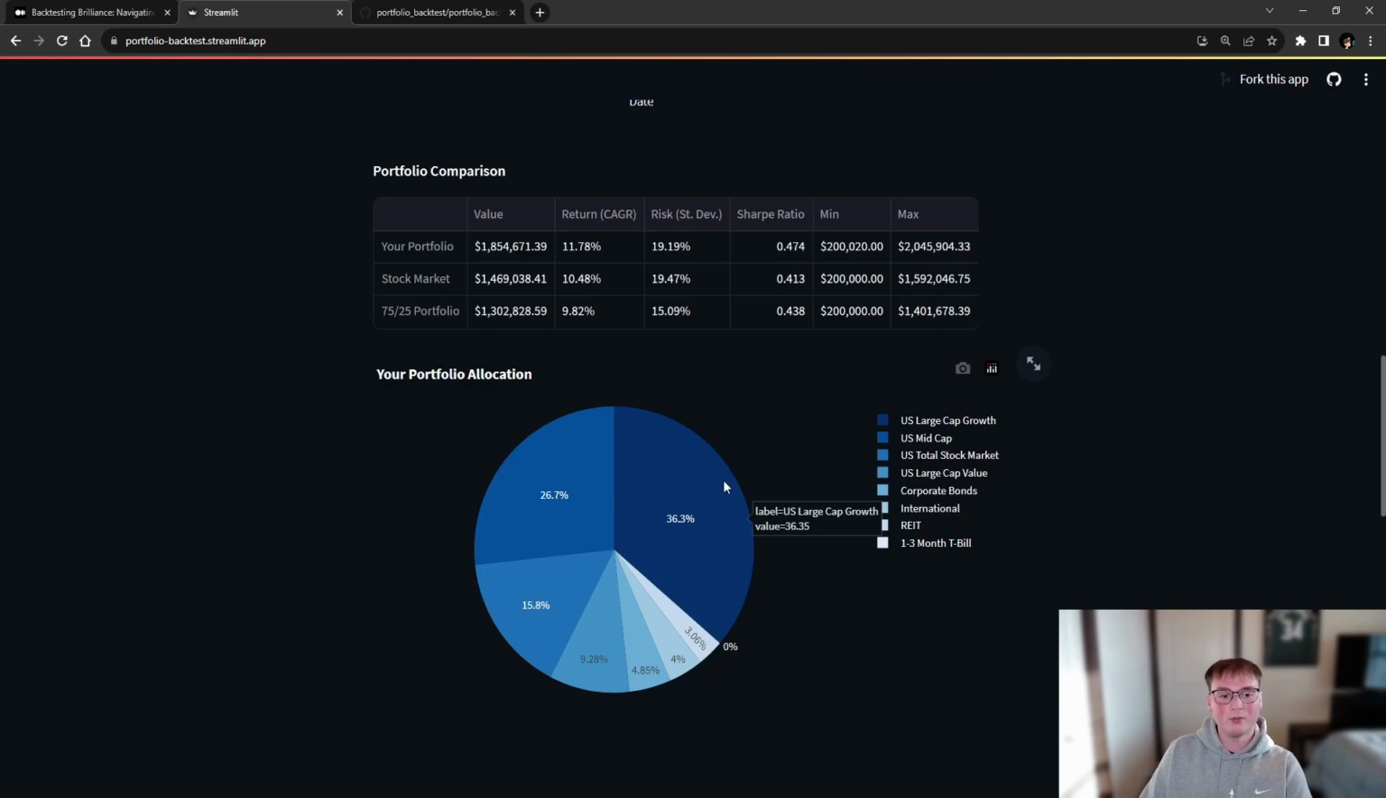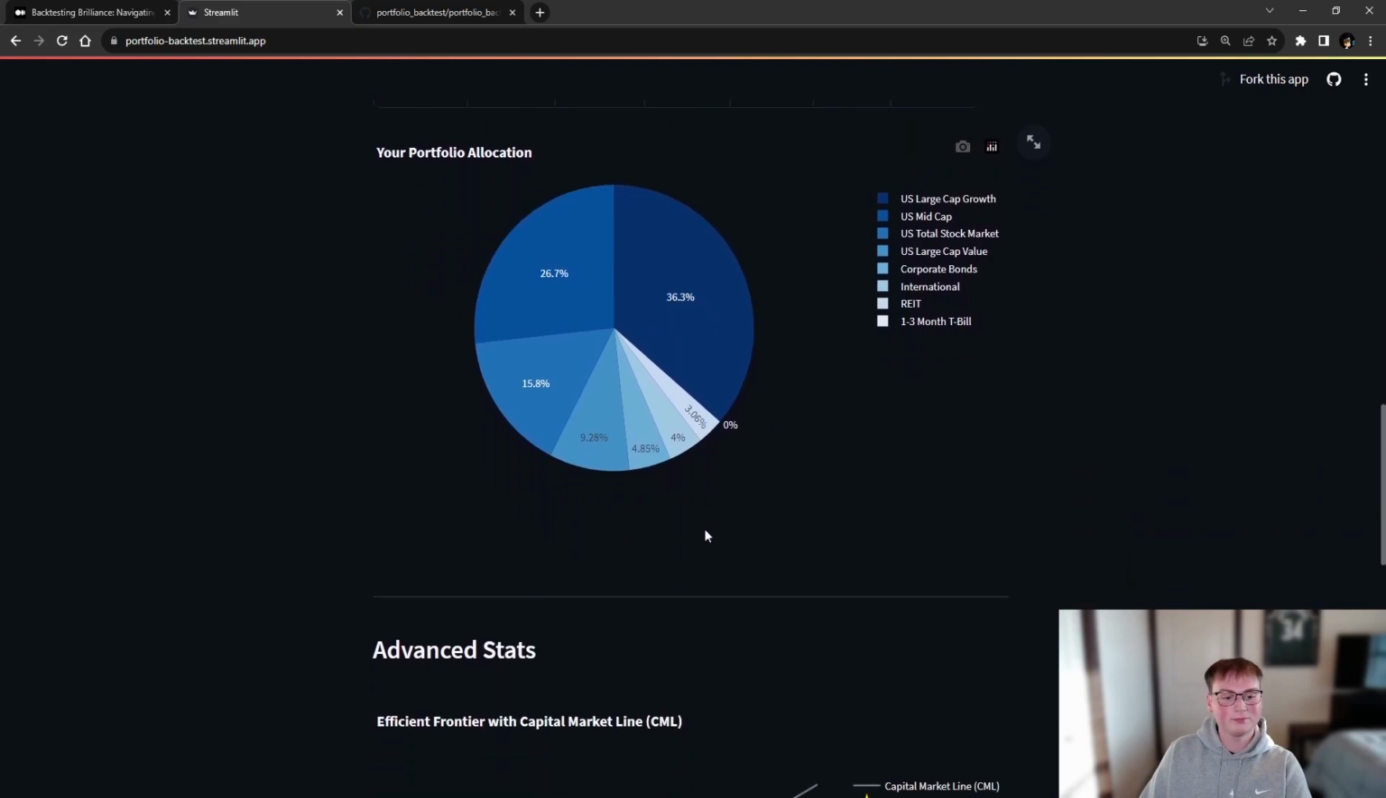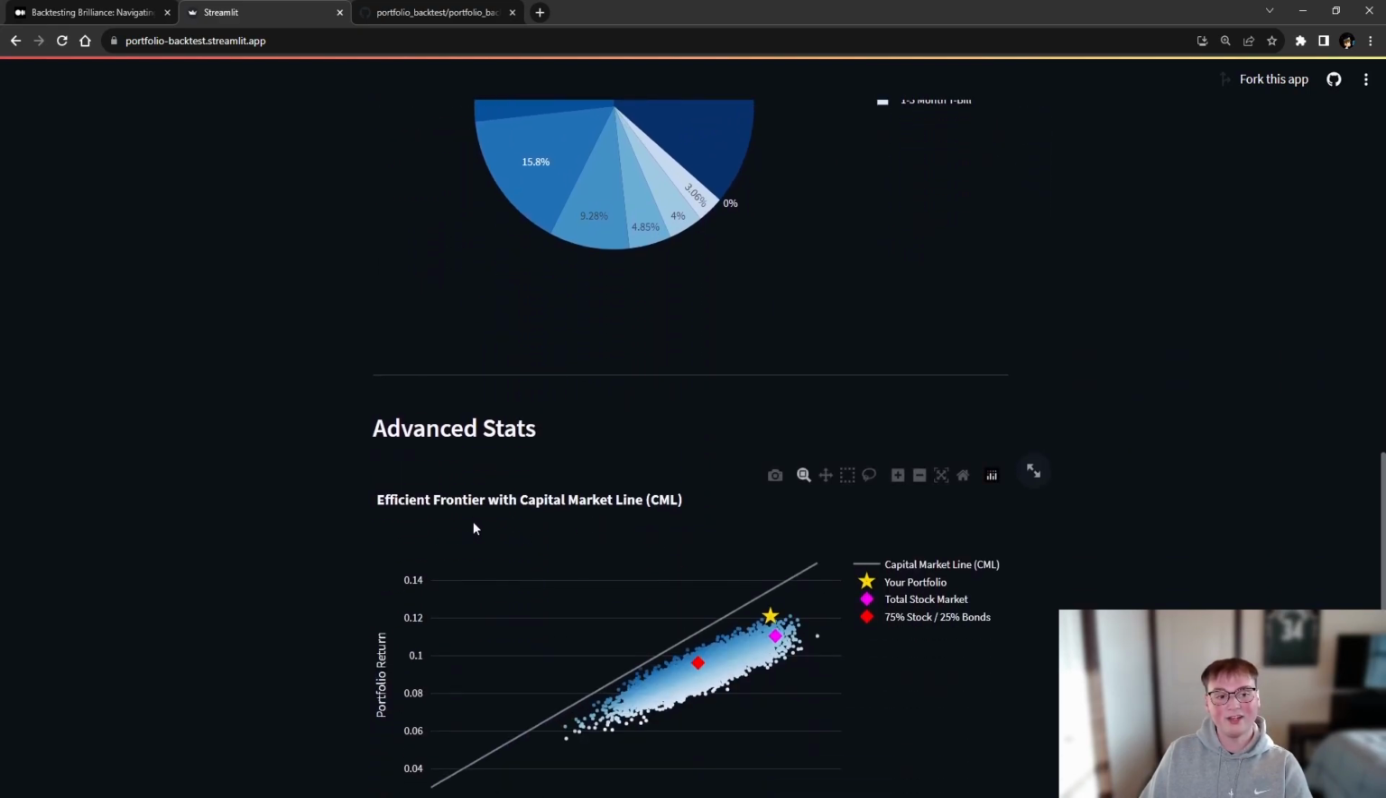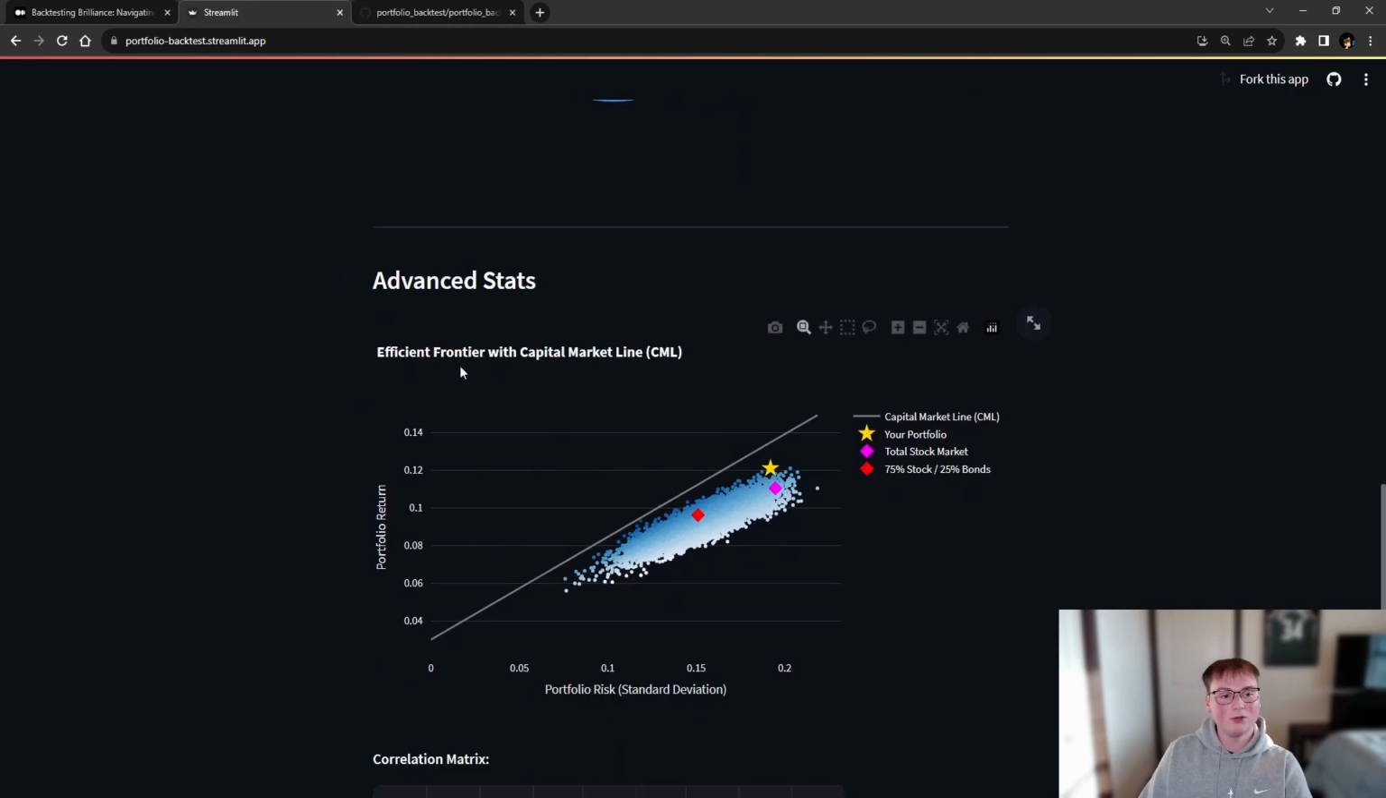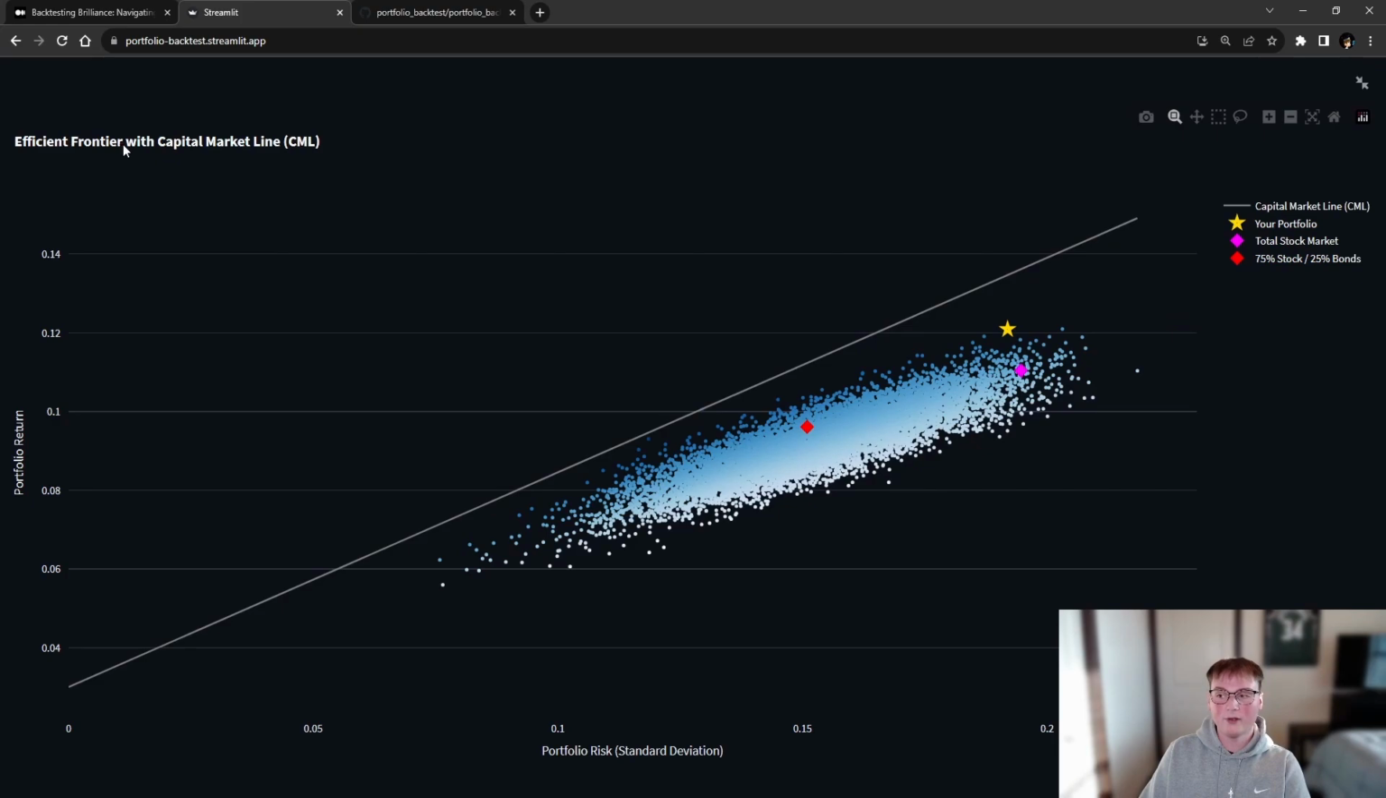So this portfolio is split up 36% into US large caps, 26% into US mid caps, and then all of everything else specified there. Then we get into some fun advanced stats. So this is your efficient frontier. It also has the capital market line graphed on it as well.